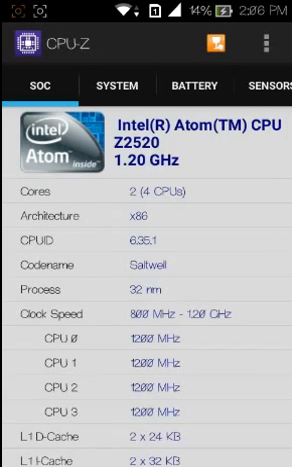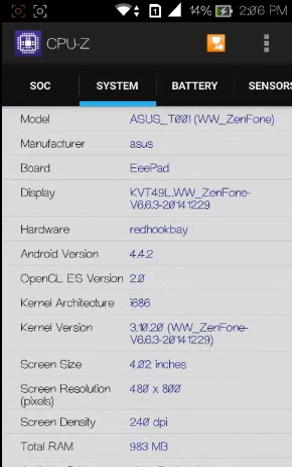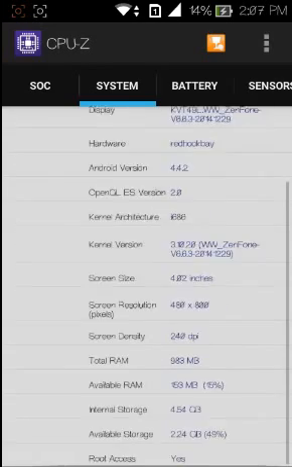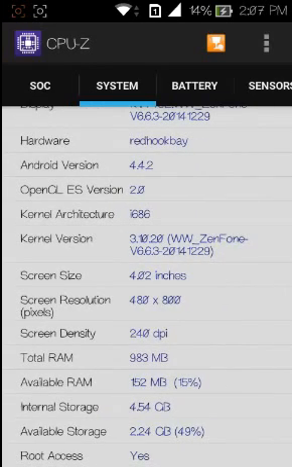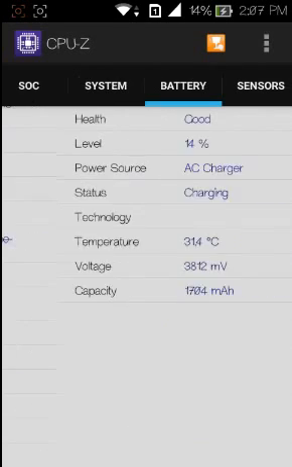It's an Intel Atom processor. It has 2 cores with 4 CPUs of 800 MHz each. Its system is currently running 4.4.2 KitKat with a 250 pixel density. It has 983 MB of RAM, approximately 1 GB, and it comes with 8 GB internal storage, but you are available with 4.54 GB only because the system occupies the remaining.